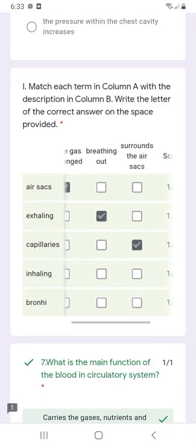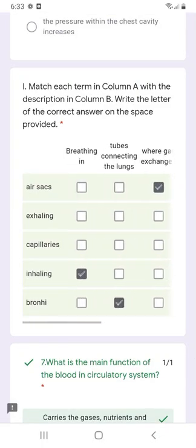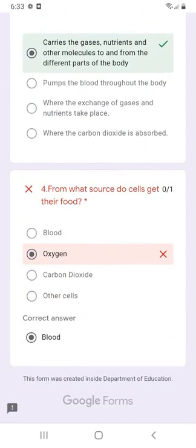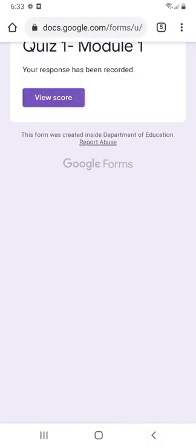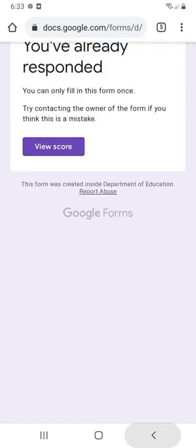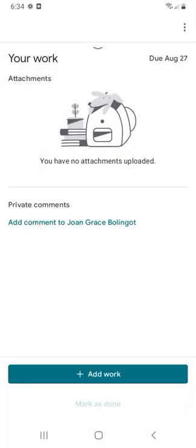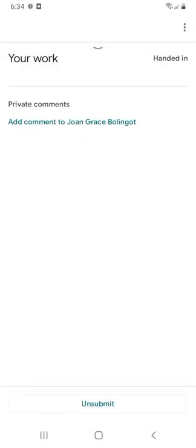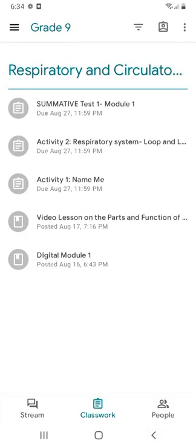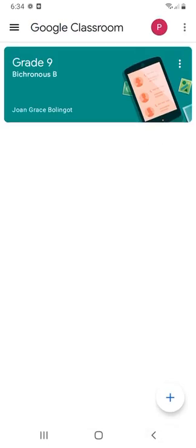You can submit with this envelope icon. You can submit your output to your teacher. That means you already submitted your output. Let's go back. Since you already submitted that, you just mark it as done. Okay, so you're done with activity number 2.